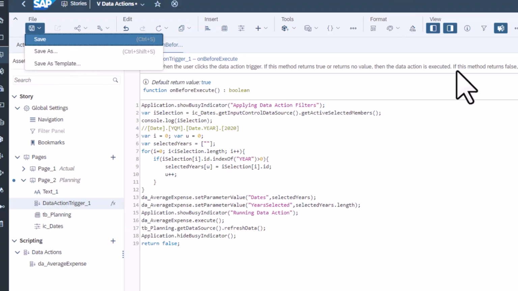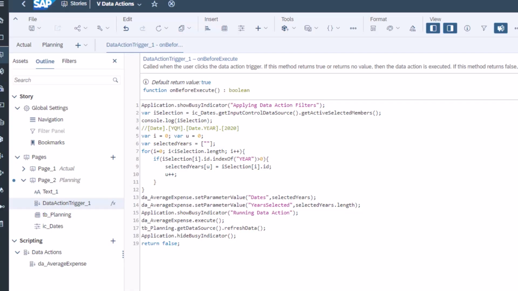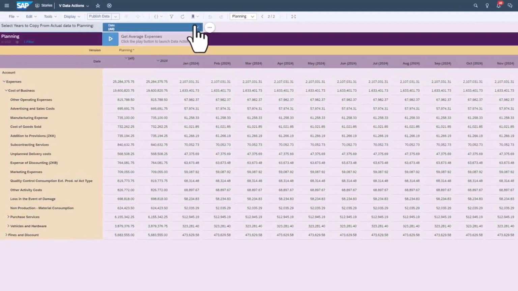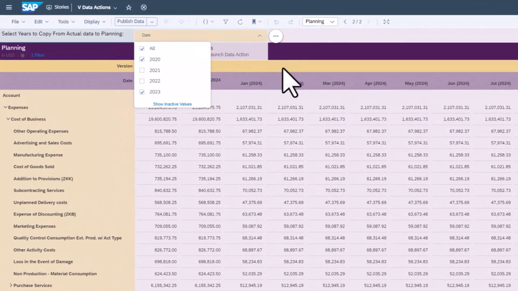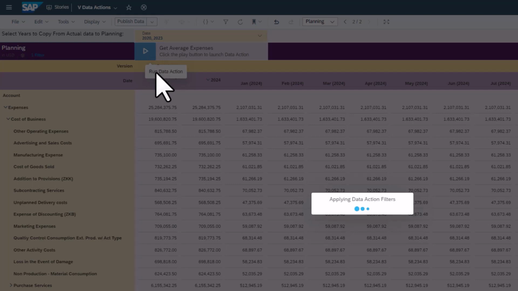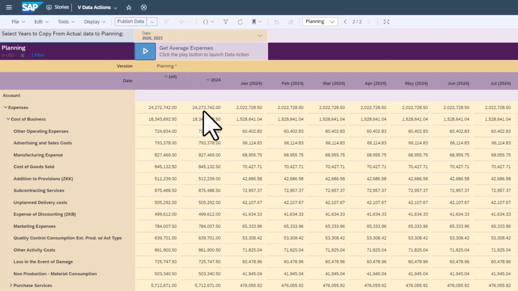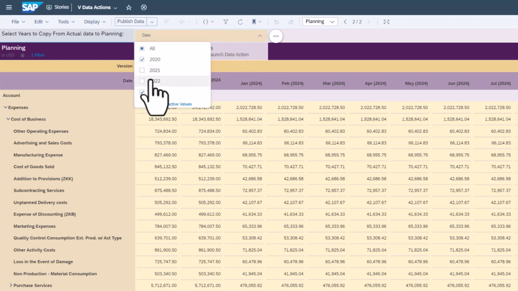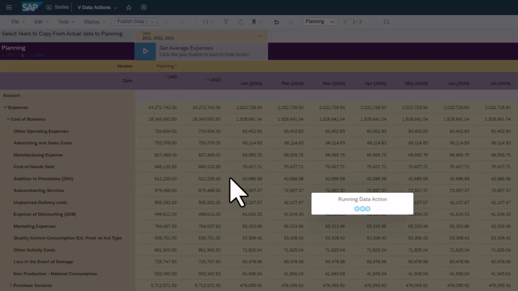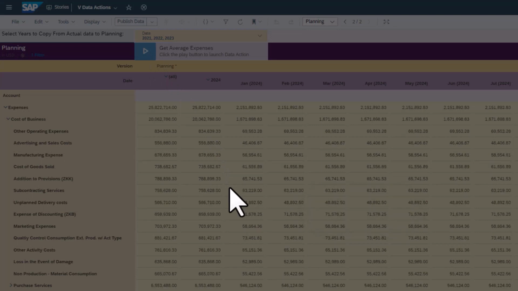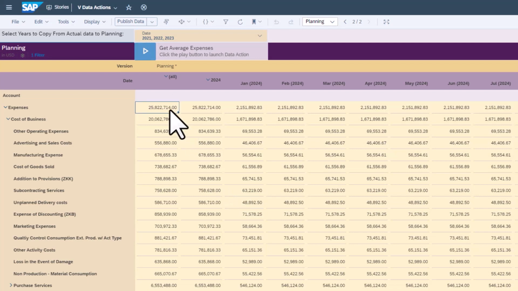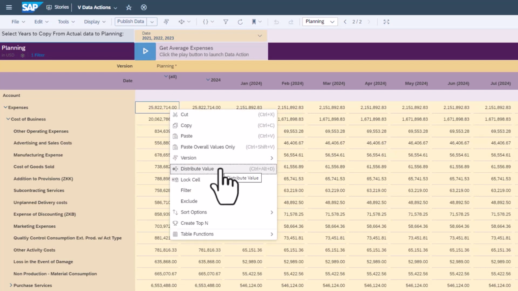Save the story. Open View Mode. Select some data in the input control, and then run the data action. Try this with different combinations of data. Remember to revert the data once you have finished.